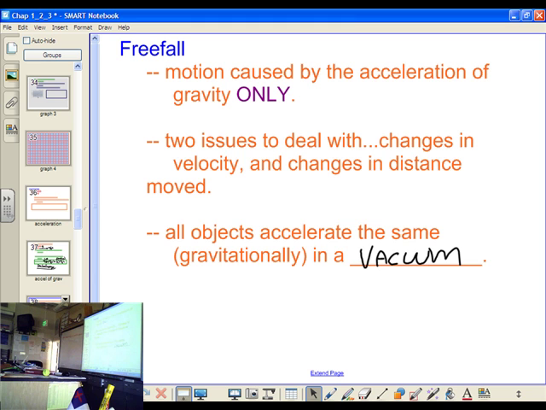Because if the lighter object falls slower than the heavier object, shouldn't the piece of paper become separated from the book? But by putting the piece of paper on top of the book, I take away air resistance. I have no air resistance on the paper. It falls as fast as the book. It's only because of air resistance that it doesn't fall as fast. You take away air resistance, all things fall at the same rate. All things fall at the same rate in a vacuum.